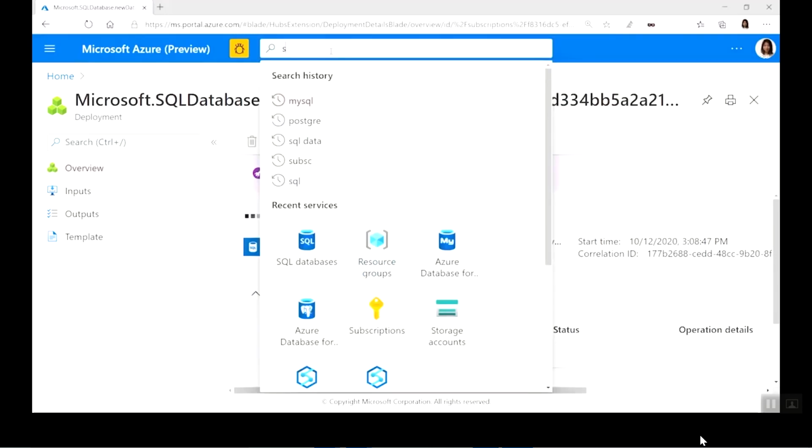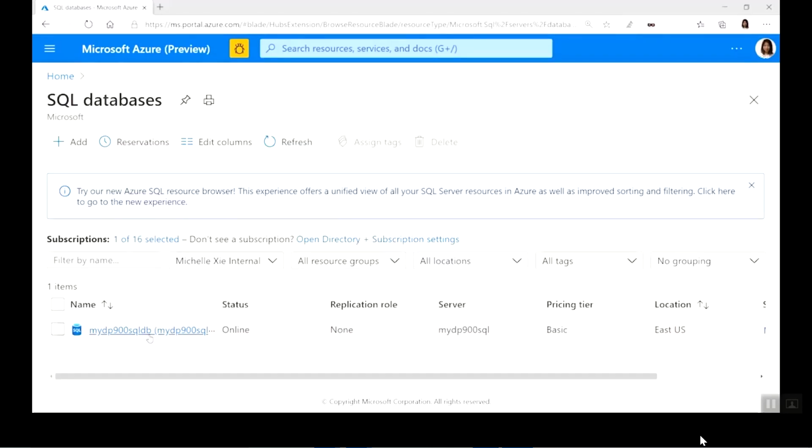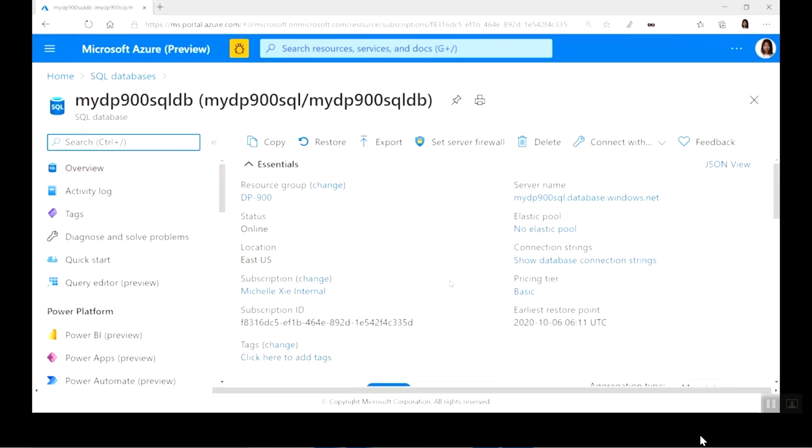So if I go and look up SQL database again, I can find the one that I've set up before this training. So if I go into it, I can see on the overview page or the overview tab some of the details about this particular Azure SQL database. So for example, it's sitting in the DP900 resource group. It's subscribed to my internal subscription, and this is the SQL Server name, which is actually where the SQL database is running on.